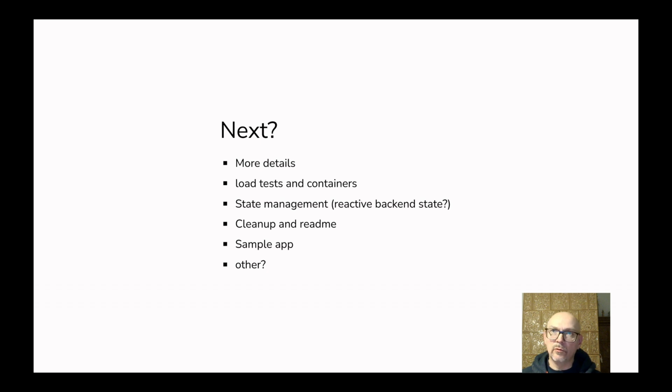I'd also like to build a sample app or something else. This framework is basically for me to build my applications, but I hope someone else finds it inspiring as well.